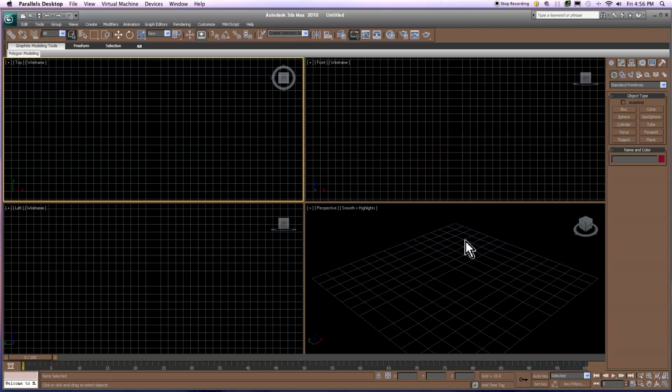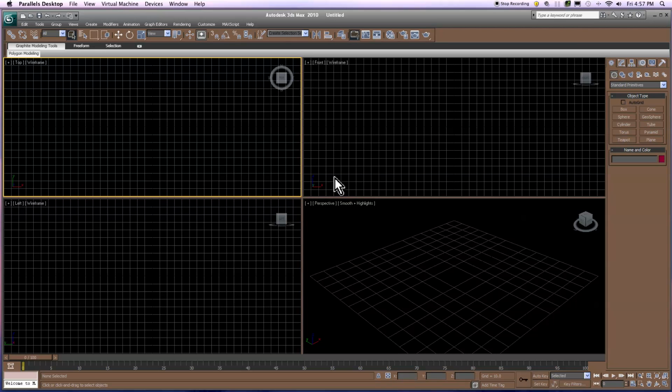I'm going to go ahead and create an object before I've even discussed how to create objects, because I want us to get a feel for what we're looking at here and how we view objects in these viewports. Help us to figure out what these viewports are for and why there are four of them.